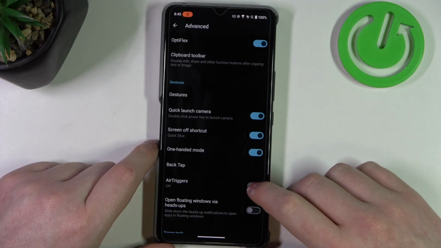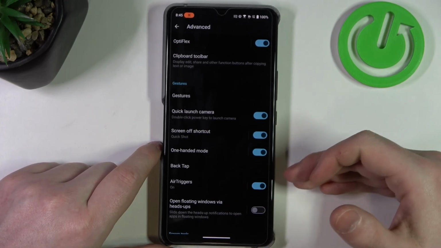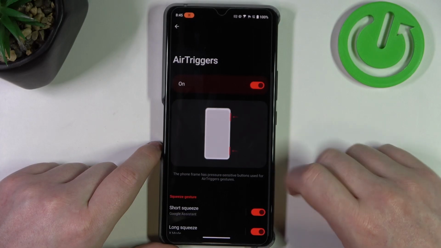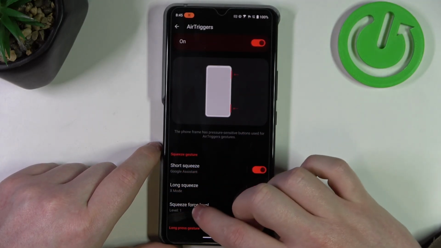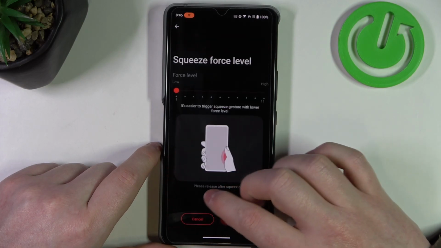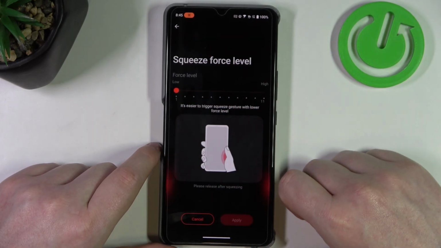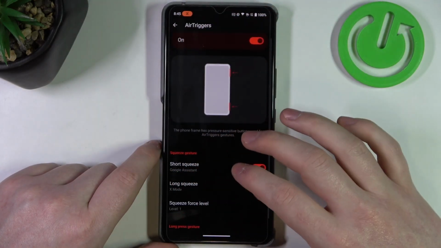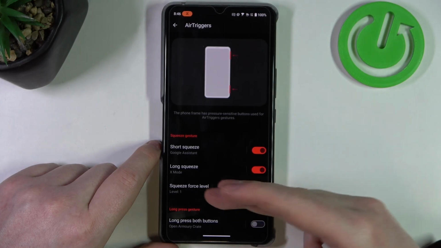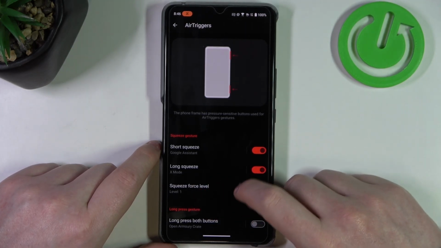Next will be air triggers. And here, when activated, we can also enter them to assign different functions for short squeeze and long squeeze. There's also squeeze force level, and I needed to put it on 1 to actually perform any of them. So if you have that problem that they don't work, make sure to change squeeze force level to 1.